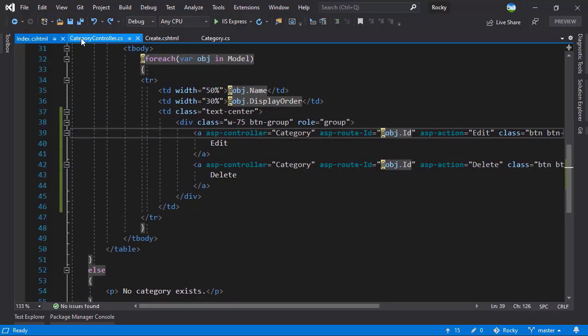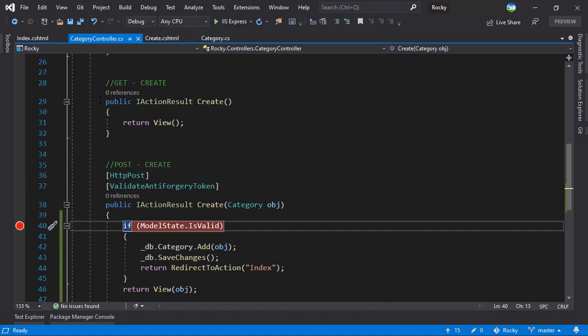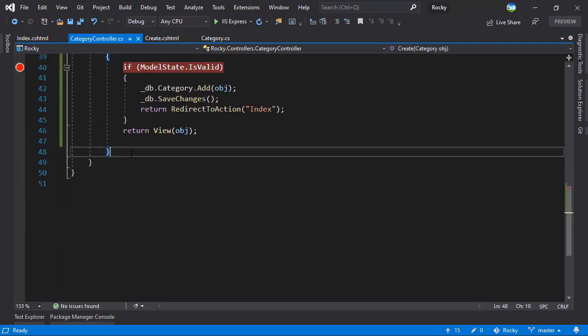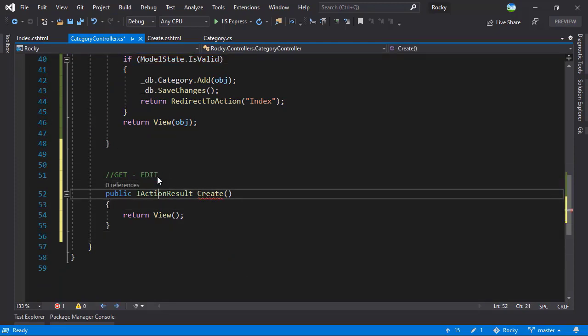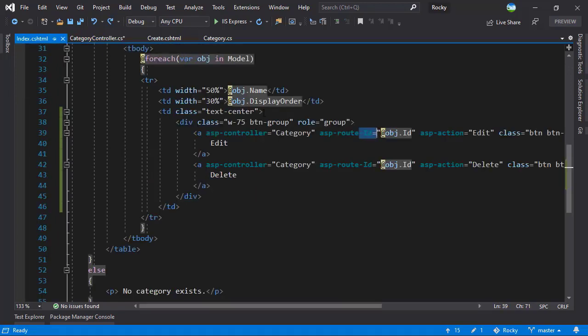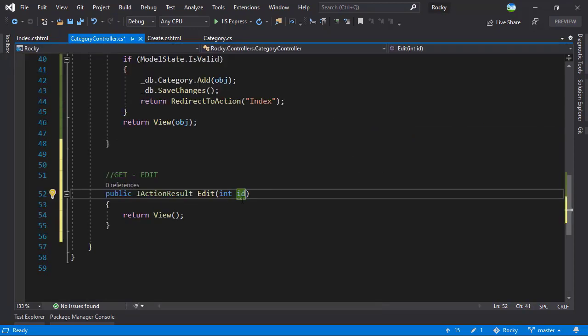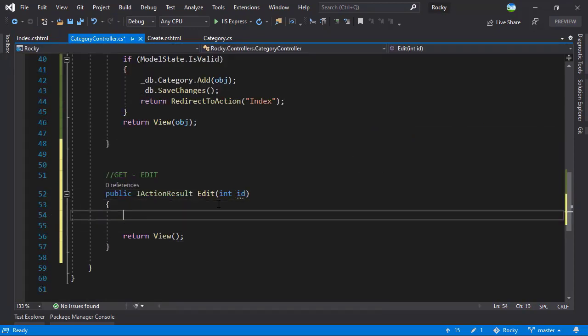In this video, we want to work on category controller and we want to add the edit and delete action. Now in edit and delete both of them, we are passing the ID. So if we go to category controller, we can copy the get for create and paste it right here. We'll call it get for edit and we'll call this as edit as well. In here, we will be receiving an ID because that is what we are passing from the asp-route-id right here. So we'll receive an ID and based on that ID, we need to retrieve that category from the database and we need to display that to the user.